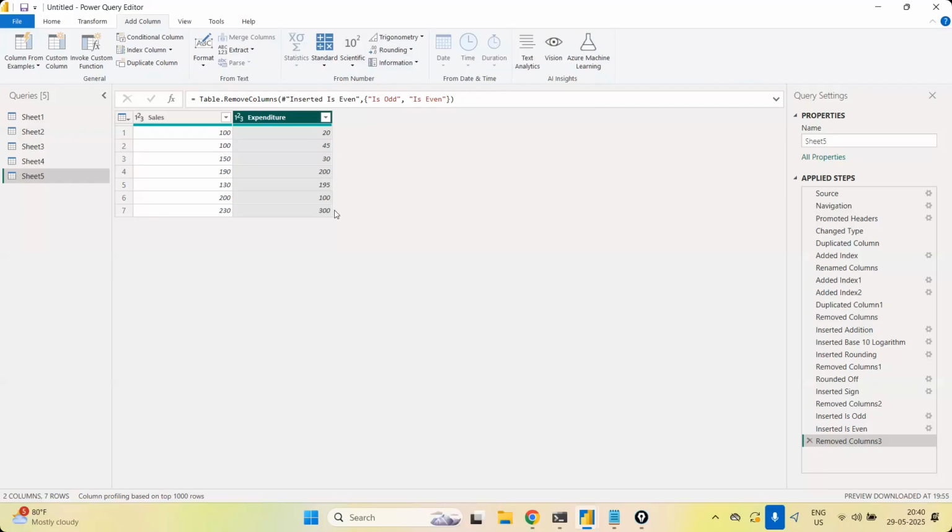Now, what is the sign information? As one of the students is asking, what is sign? Sign means wherever the positive values are there, it will give us 1. Wherever the negative values are there, it will give the output as 0.